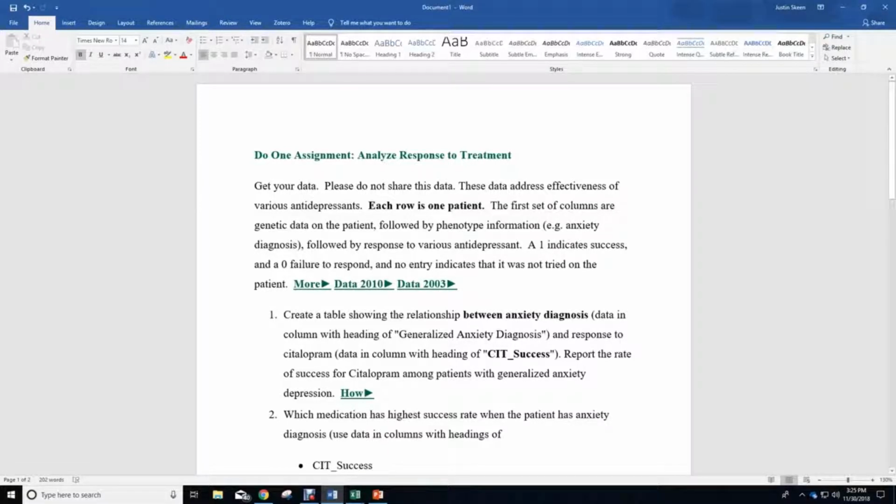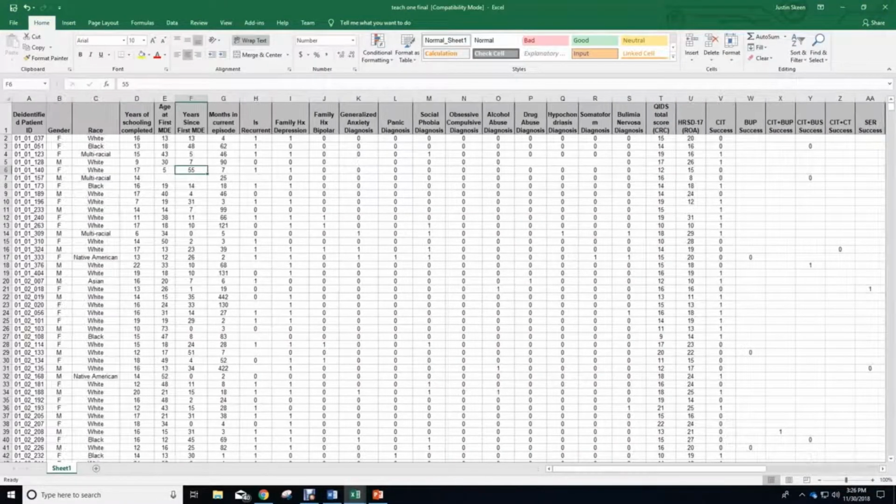The idea here is to get data from the spreadsheet. And once you have that, you have it open. What we're going to do is create a pivot chart. So let's go ahead and take a look at this spreadsheet.